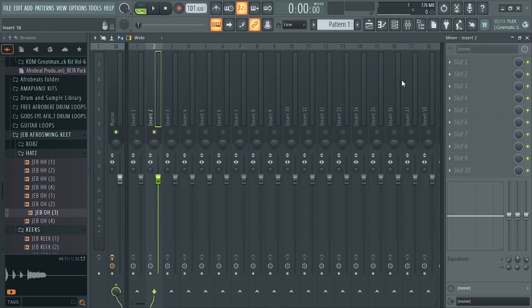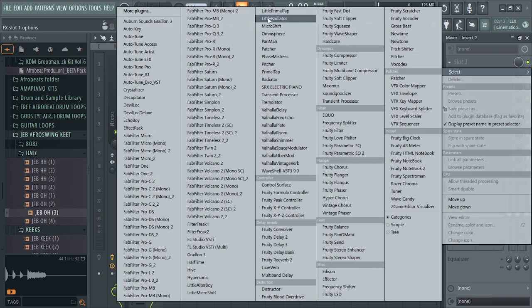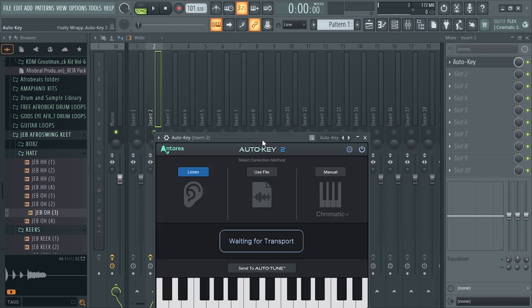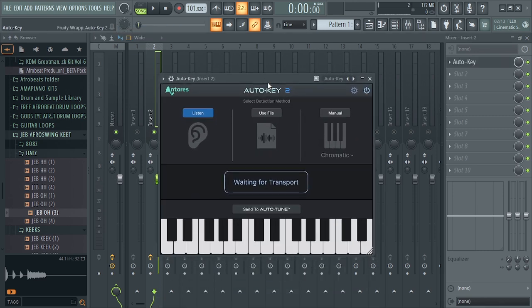If you can invest in expensive plugins, then you can go for Antares Auto-Tune. Alright, so this is also a VST plugin that can detect any key for you. What this does is you play the vocals and it will listen to the vocals and detect the key. It can also be the instrument. Alright, so now let's play the vocals and watch here, waiting for transport. Watch here as I play the vocals.